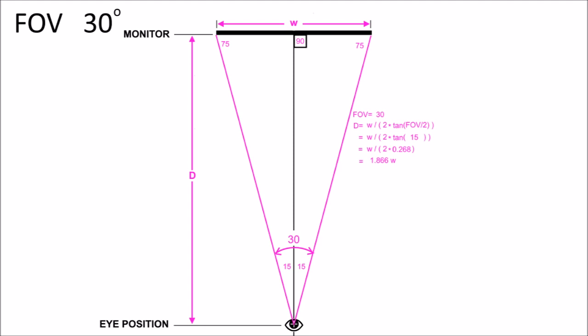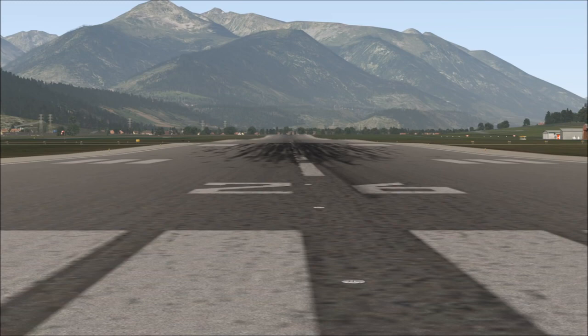A 30-degree field of view moves us back even further, to 1.866 times the width of the monitor. This makes it difficult for us to see the pixels, which is a good thing, but it also requires a large number of monitors to create any considerable total field of view in a multi-monitor setup. 30 degrees field of view offers a very low distortion image, but notice there's not much sky left due to the narrowing vertical field of view also.